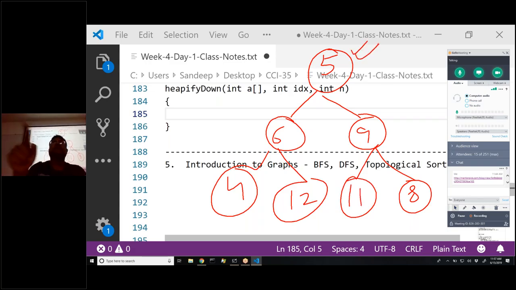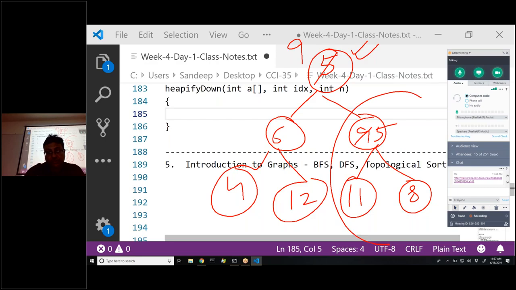So when we are heapifying 5 down, first we have to find a new parent. Who will become the new parent out of its children? 9. Agree? Okay, so we say let's bring 9 here and 5 here. But when you come here, shall we still go down or not?